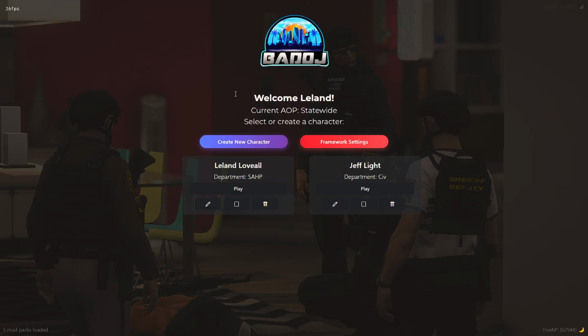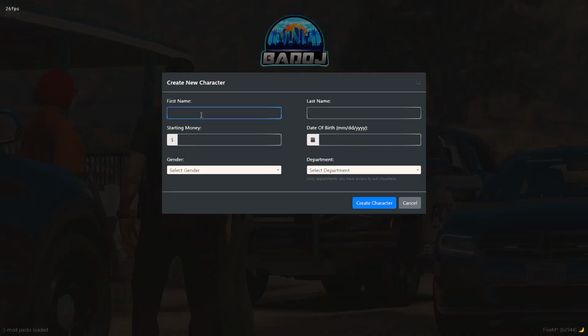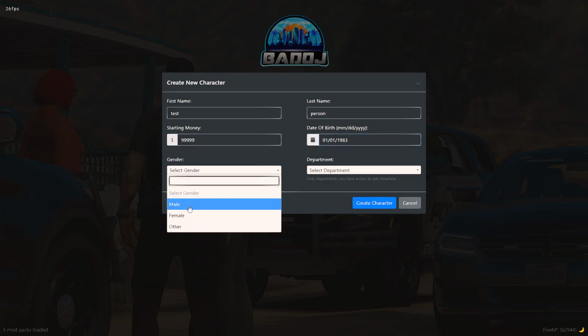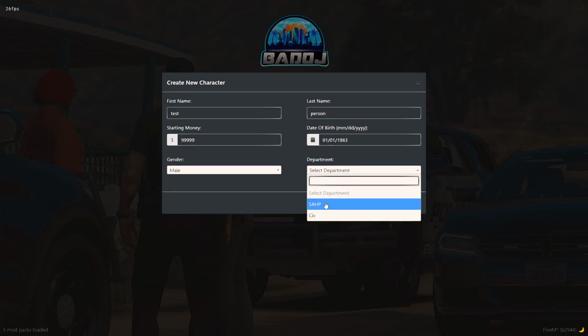So here's the framework. Create a new character. If you go to create a new character, you can do test, person, bank account. The most they can do is 99,999. Birthday, you put whatever, so 01/01/1983, whatever. Gender, you can put male, female, other, and then department. I have SHP and Civ.